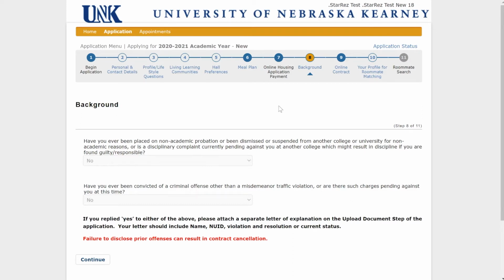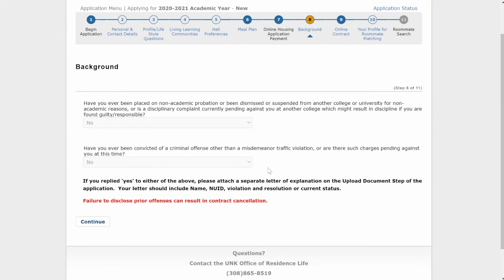On the Background section, there will be 2 questions. Please indicate your responses to both questions. If you mark yes to either question, the application will take you to a screen where you will have to upload a document explaining the circumstances. When you have answered the questions, click on the Save and Continue button.